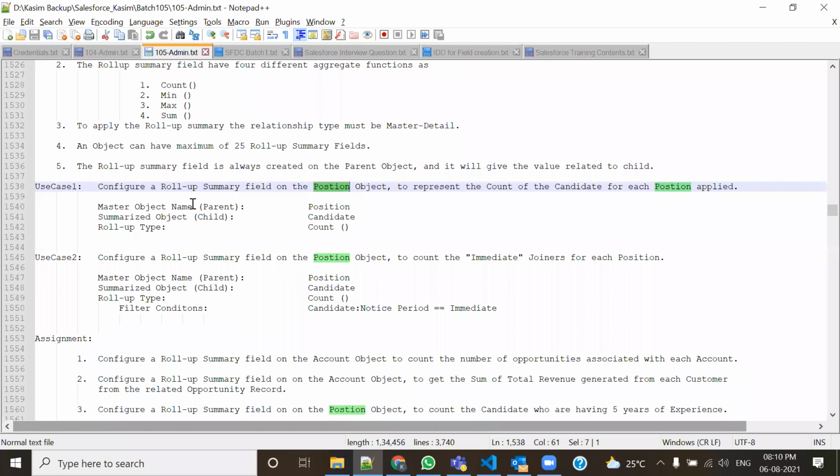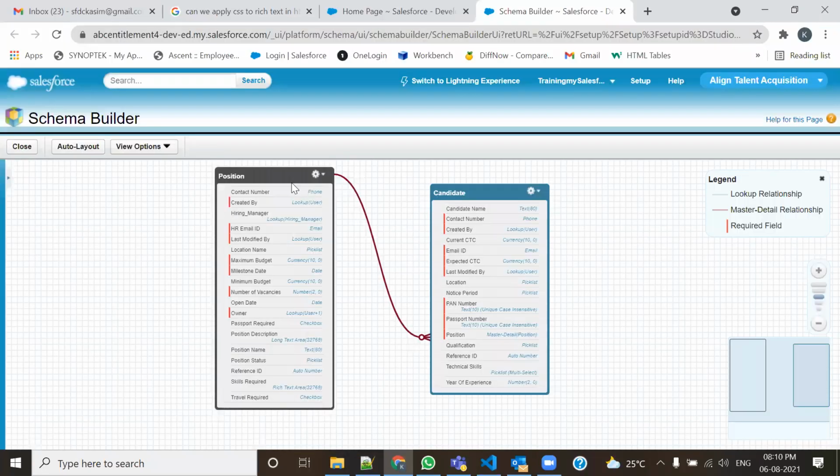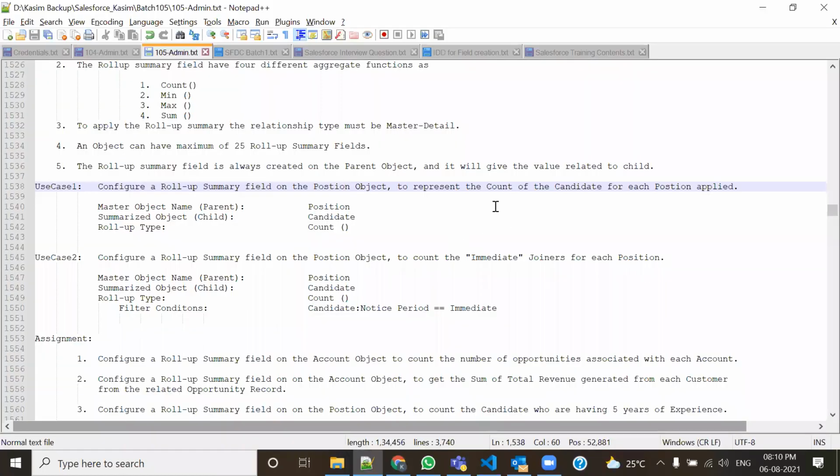Okay, so हमें क्या करना है? We need to create roll up summary. पोजीशन ऑब्जेक्ट पे क्रिएट करना है. Of course पेरेंट पे ही क्रिएट कर सकते हैं. तो let me once again verify. Position is your parent and candidate is your child. तो हम position object पे यानी कि parent object पे roll up summary create करेंगे to represent the count of candidate for each position. Okay, got it.